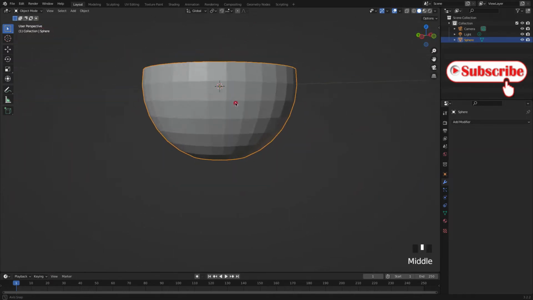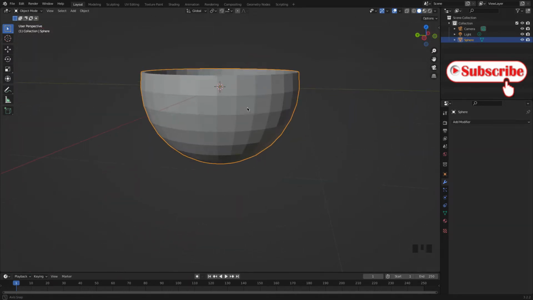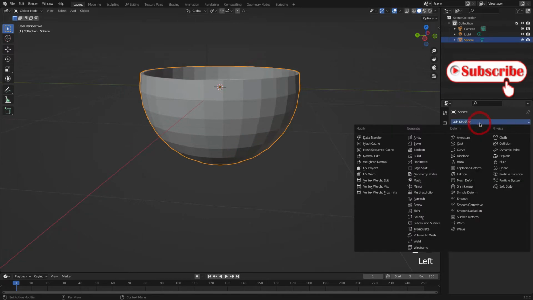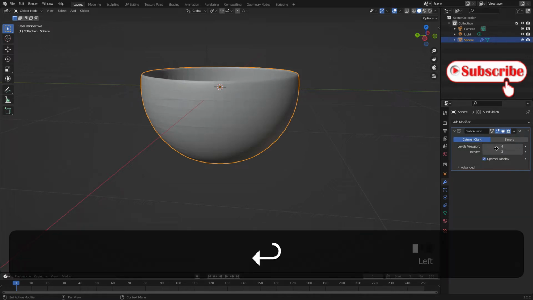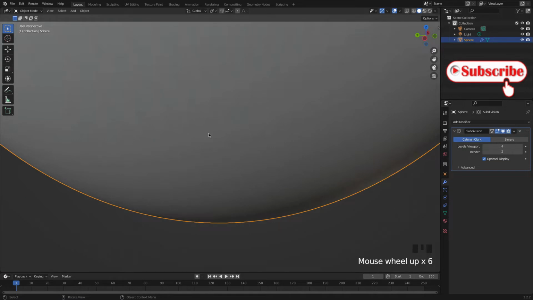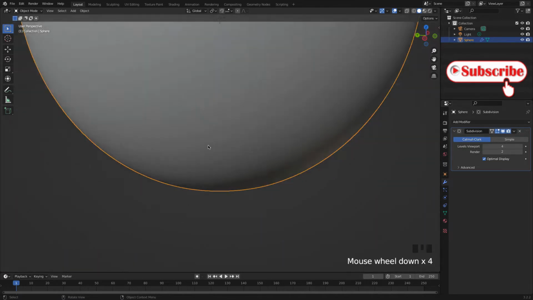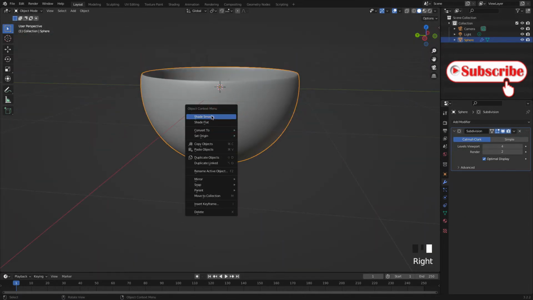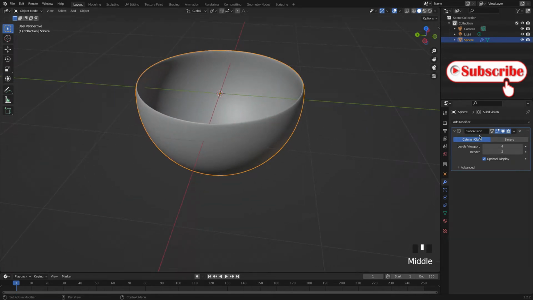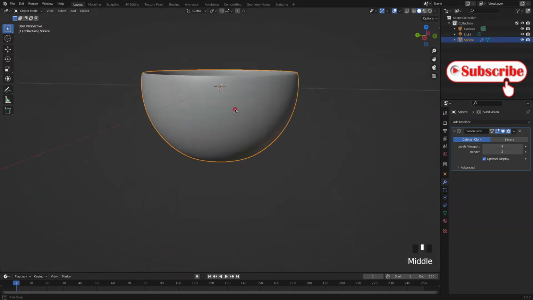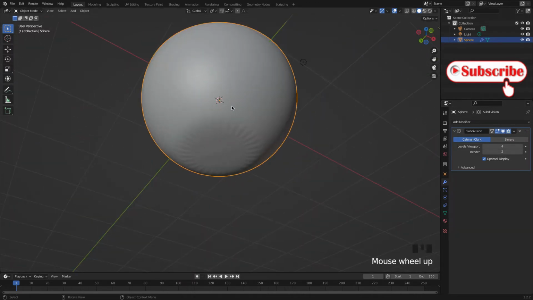And let's smooth it more. Add another modifier, Subdivision Surface, and don't change it to simple. We need more cuts, so set the viewport level to 4 and zoom in. It's not smooth, so right click and shade smooth. For now don't apply the subdivision surface, and we need some more modeling here.